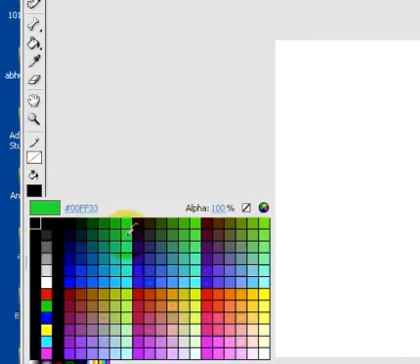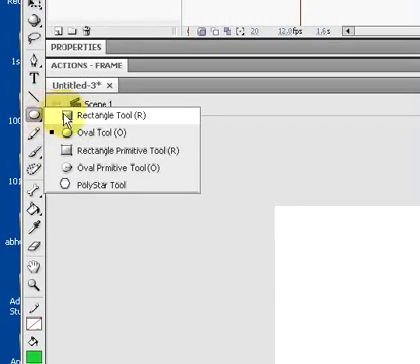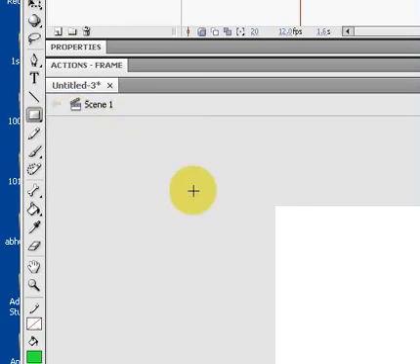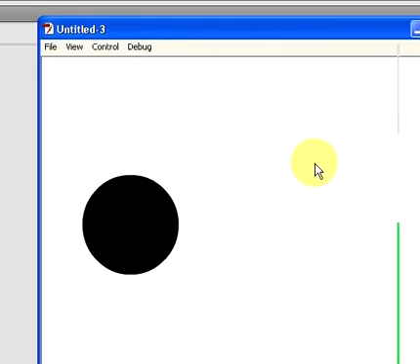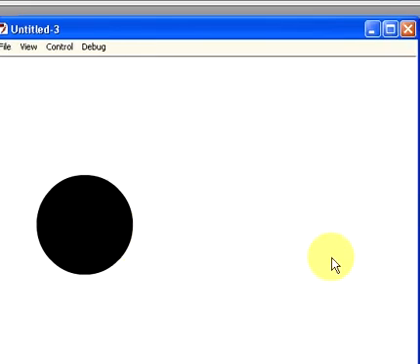Now, just to be fun, I'm going to pick a different color, so it'll also change the colors. I've chosen a green, and now I'm going to create a different shape, a rectangle, in a different part of my picture plane. I'll hold down Shift to keep the proportions correct. Alright, if we were to play this right now, remember I'm hitting Control-Enter to export my SWF movie. This is what it looks like. Circle, and then it flashes up that green square. We want it to change slowly from that black circle to that green square.